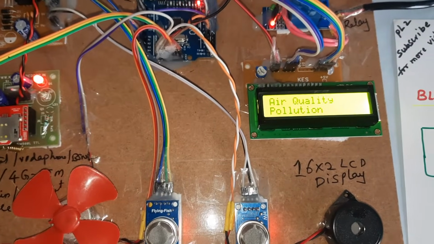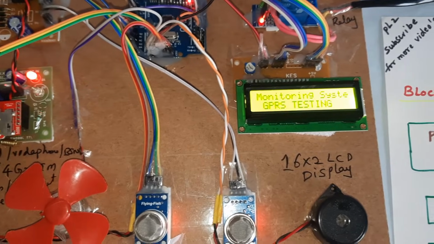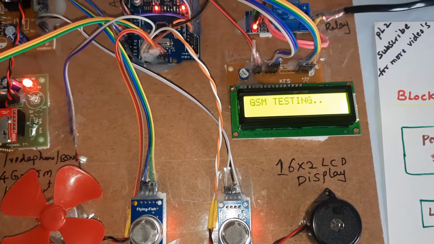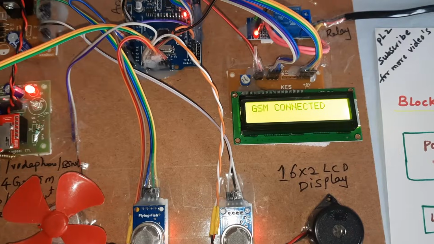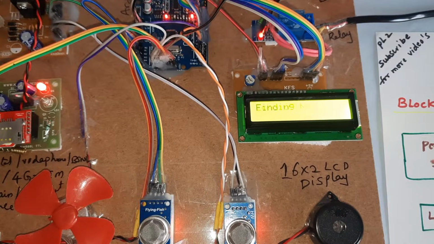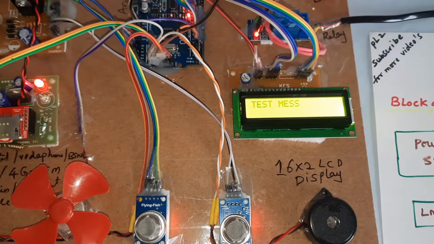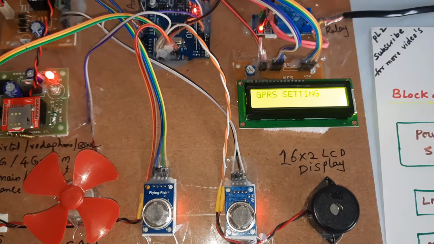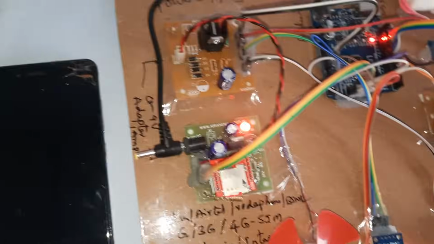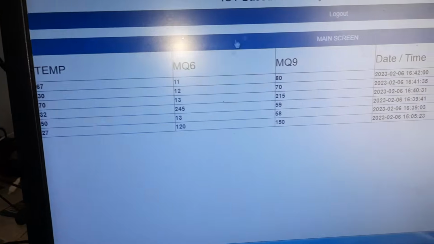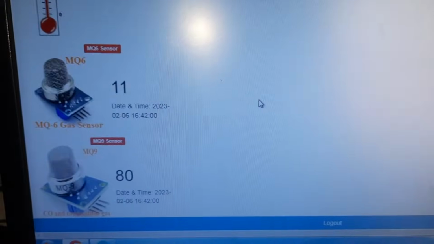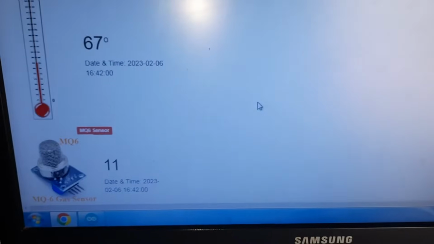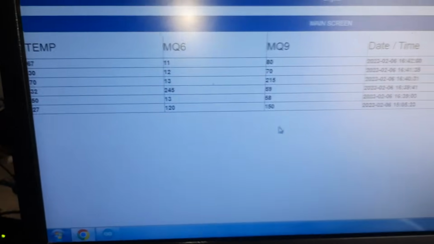IoT based air quality monitoring system using GPRS modem. GSM testing, connected, echo, finding network. Network okay, test message, CGATT. Then the GPRS settings, and we are monitoring the main screen, showing temperature, MQ6, MQ9, and full data.